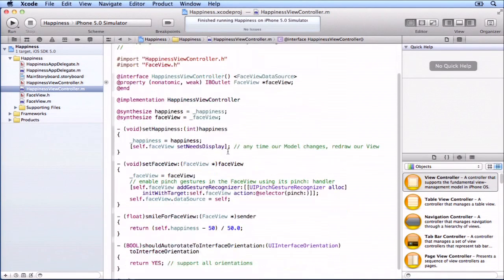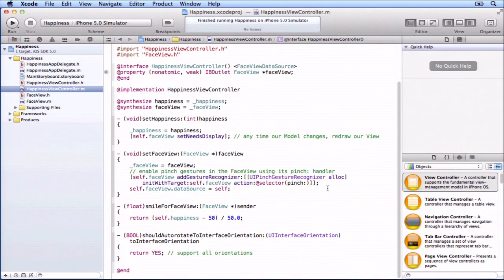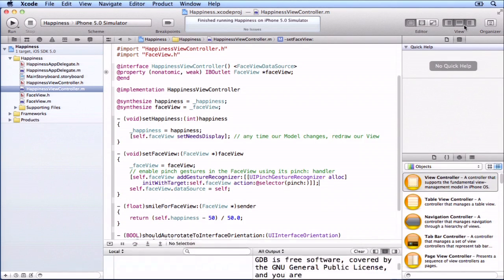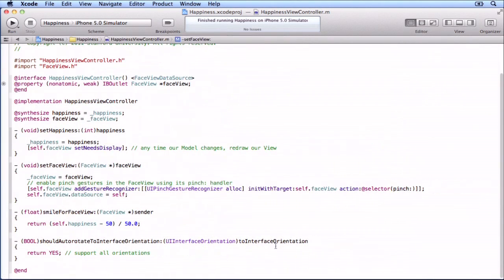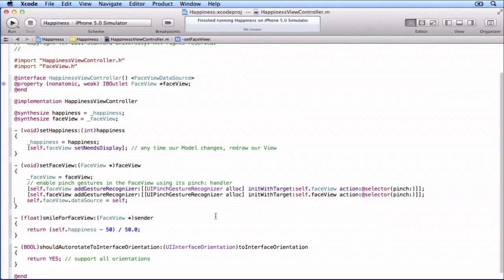All right, so what do we need to do that? Well, we obviously need to add a gesture recognizer. So let me make some more space here. We have this gesture recognizer right here, which is the pinch one we're adding to the face view. So we need to add another gesture recognizer to the face view. Remember, only views have recognizers. And this is not going to be a pinch. This is going to be a pan.